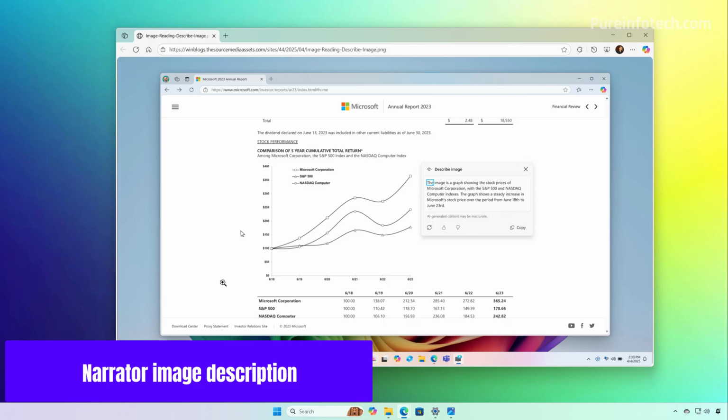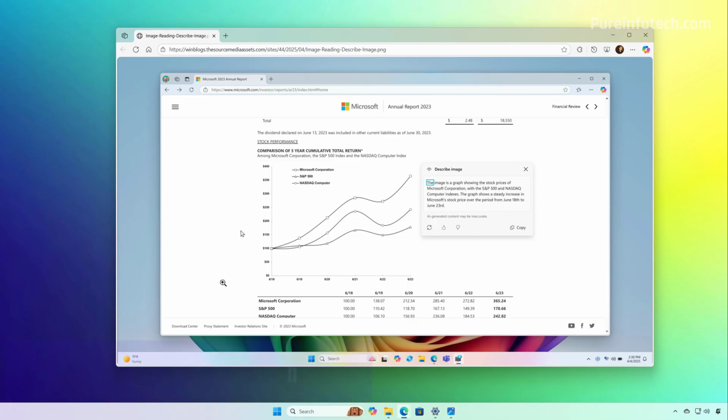Now, similar to the Click to Do action, Narrator can now generate descriptions for images to assist users who are blind or have low vision. You can use this feature by using the Narrator key plus Control plus the keyboard shortcut.